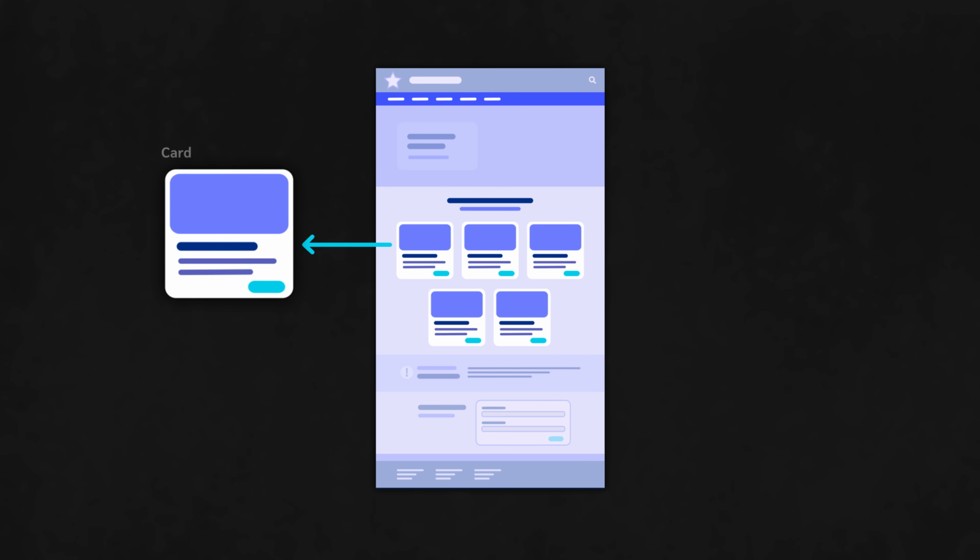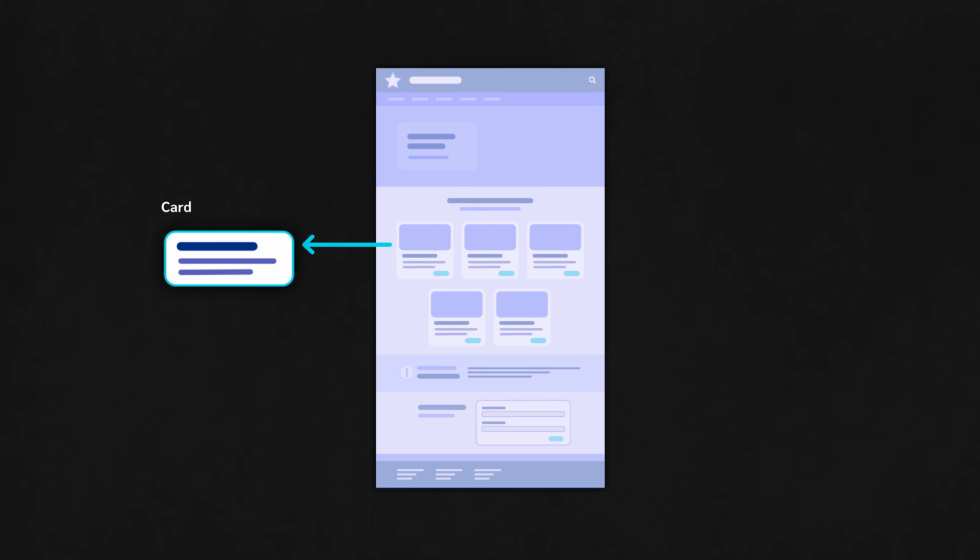Let's pause and look at the anatomy of a navigation card. A card has a title. In this example, it can be the section title, a summary of that section's content, and a link to the content. Sometimes the link is visible, and sometimes the entire card is a link. A card can also include an image, but this isn't always necessary.